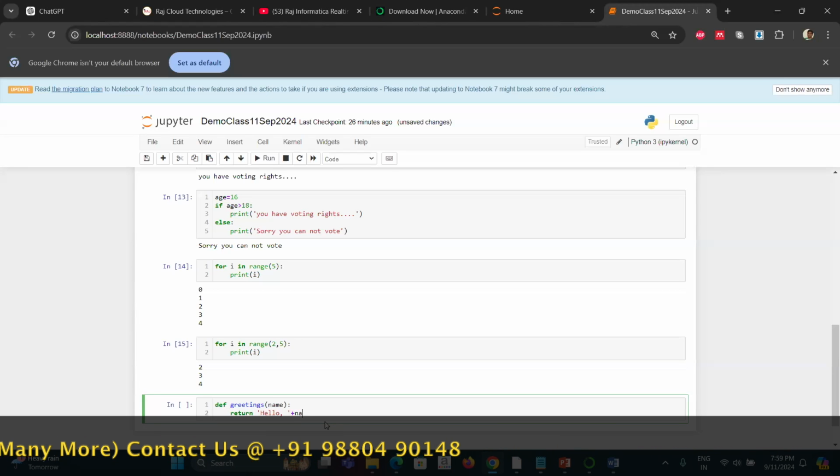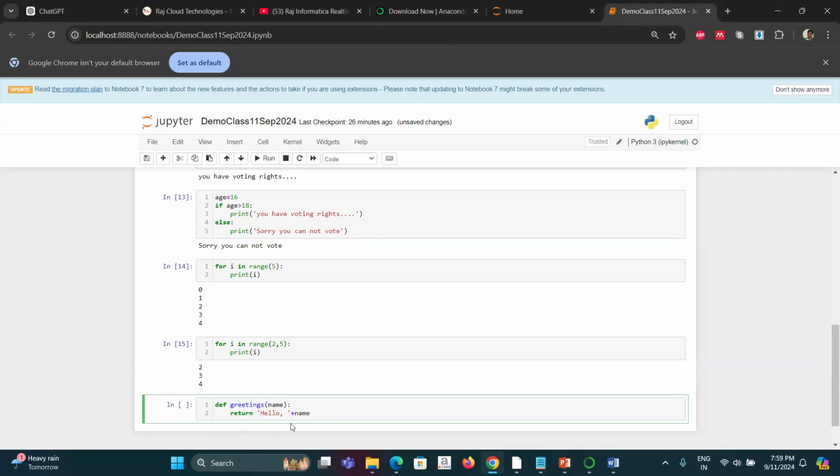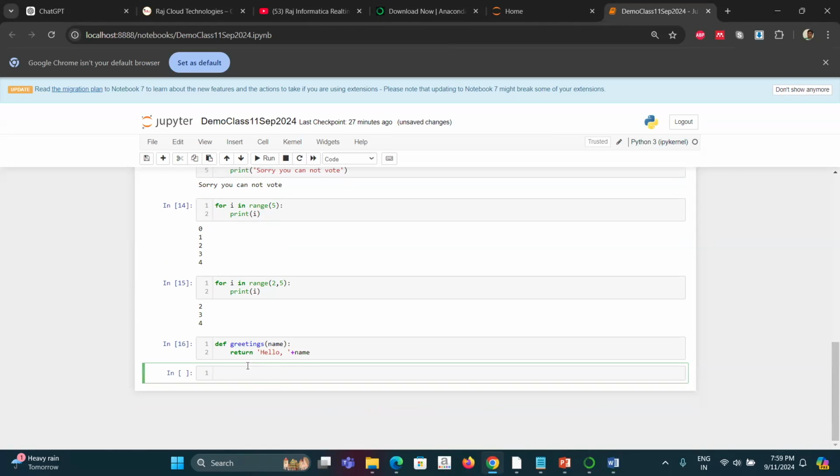Okay, I would say name. This is the variable that I'm passing in, that is the name, and I want to create a function called greeting. So what does this function do? It takes the name, adds hello, and returns it. Okay, I will execute this. My function is ready, it got executed, right?